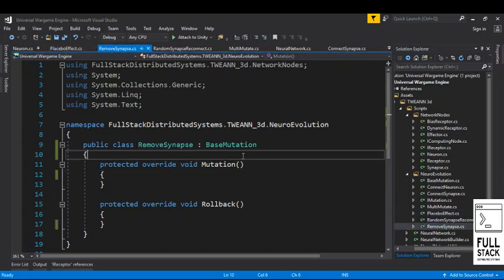Anyway, remove synapse. What do we want to do? What is this song? I'm going to remove. Quick song change.